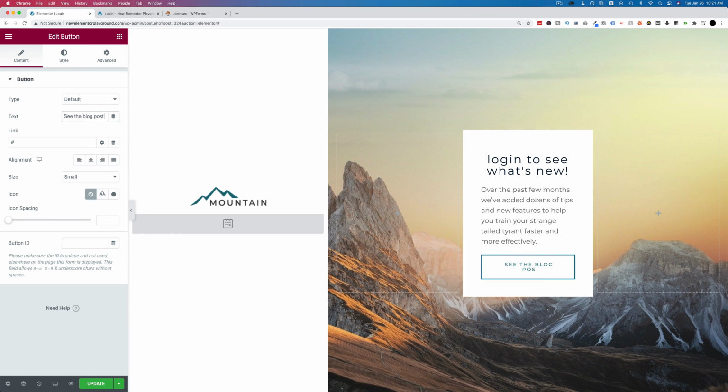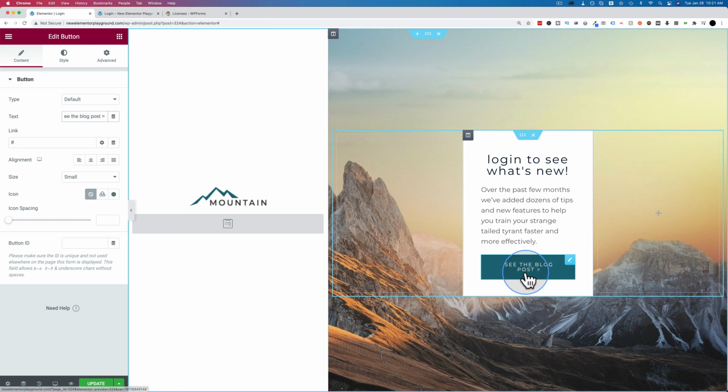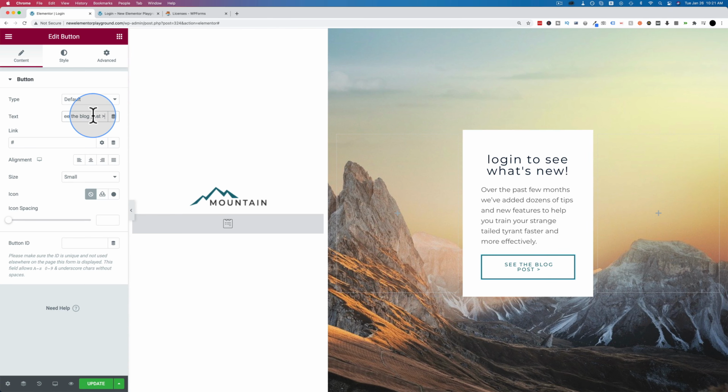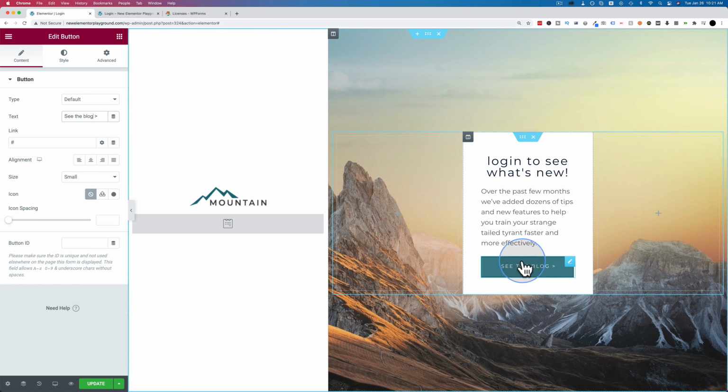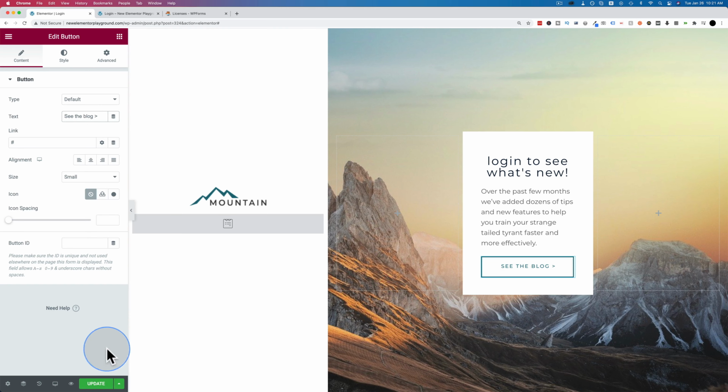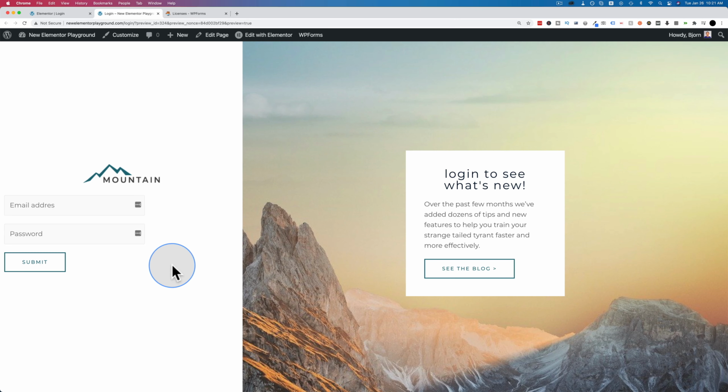See the blog post. And there we have a pretty cool looking information area. See the blog. There we go. And the button text isn't on 2 lines. And now if I update this and I come back out here and refresh, or it refreshes automatically, it actually looks pretty good. What I want to do is get the form off the side though. It's squished right to the side.